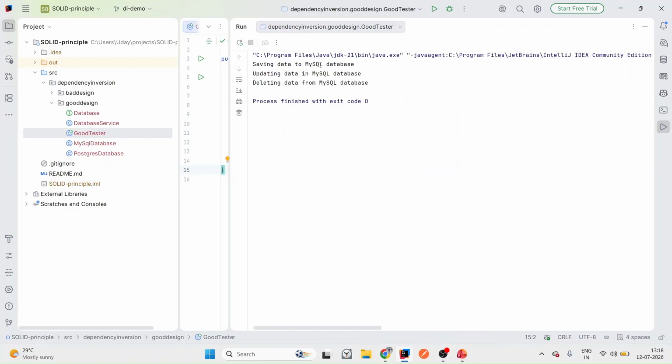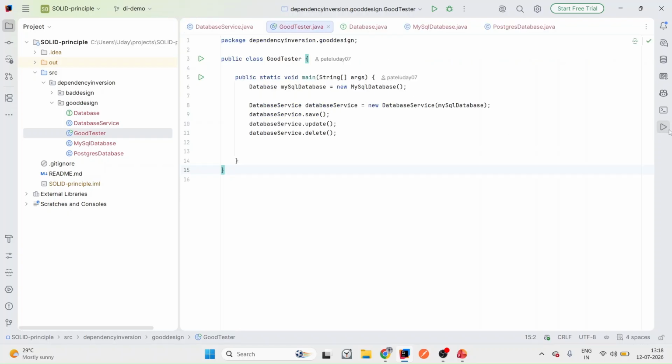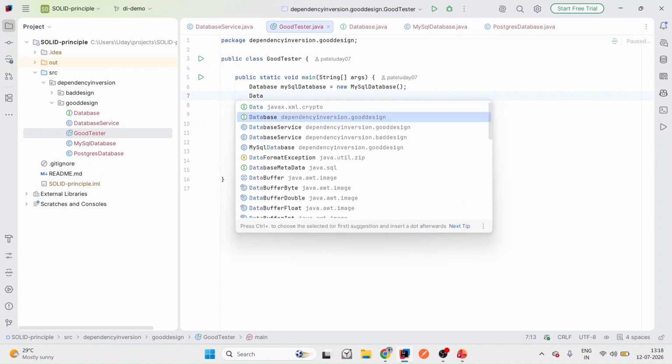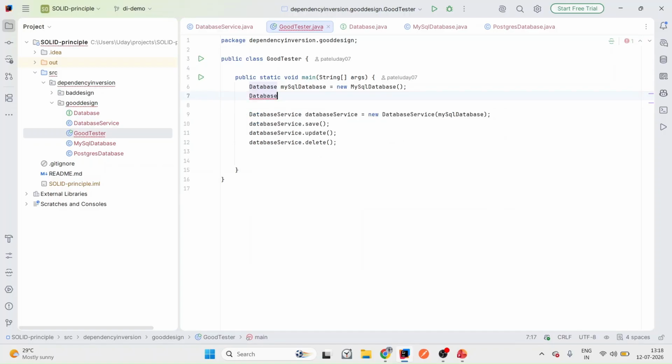You can see saving data to MySQL, updating, deleting to MySQL. All right. Now, let's say as per our earlier example, the stakeholder or our team or our product owner has decided to move from MySQL to PostgreSQL database. All right. So how is that going to work?